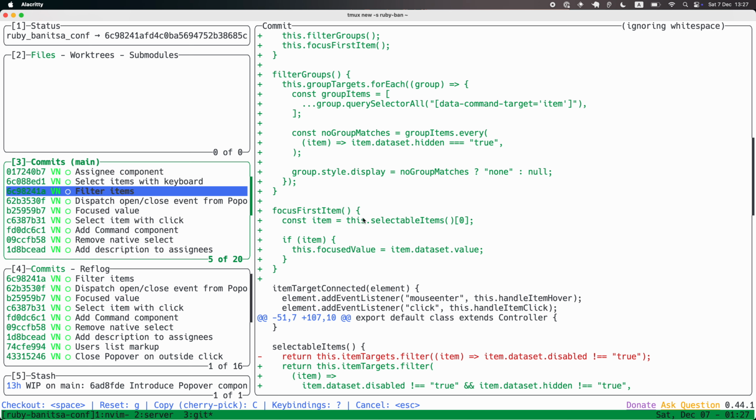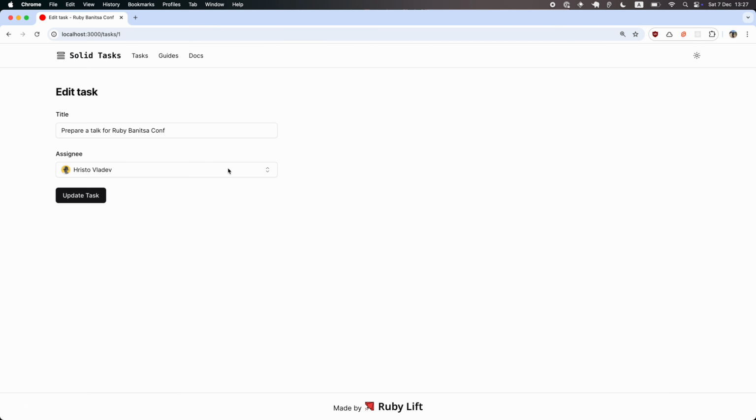Another thing we do is that we actually focus the first item while we do the filtering. So here, if I start typing, I want the first matching item to be selected, so I can easily hit enter eventually and select it.